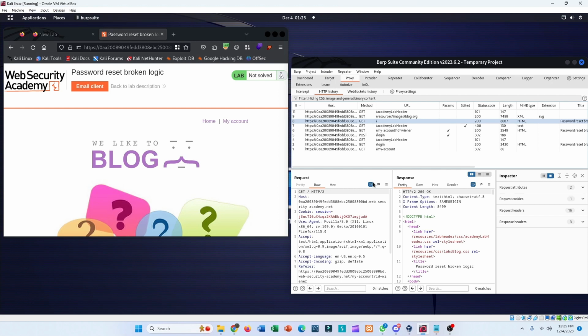So both features provide a comprehensive toolkit for analyzing, testing, and manipulating web traffic, and ensure a deeper understanding of how applications work and how they handle data exchange. I made this video because when I was learning, I was really confused about the differences between the intercept and the HTTP history tab. So I wanted to make sure that you know the differences. This was all about intercept and HTTP history.